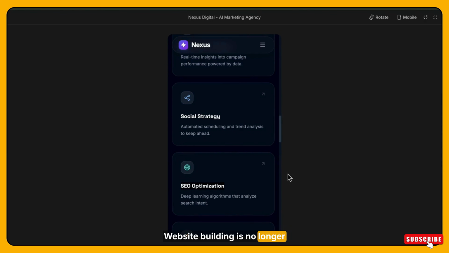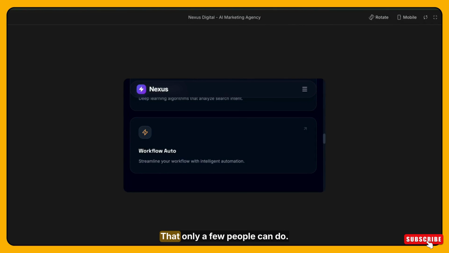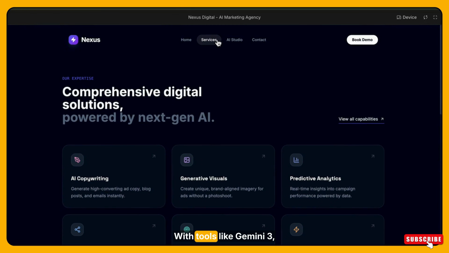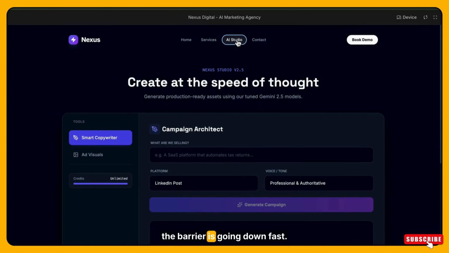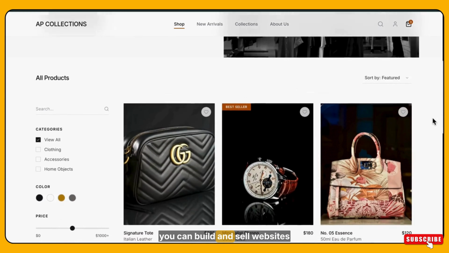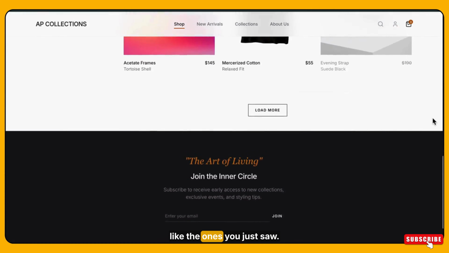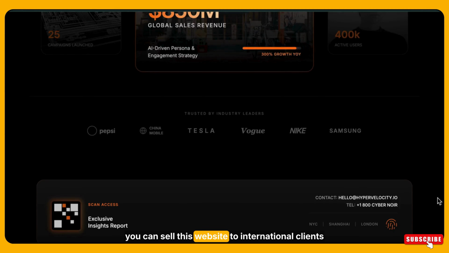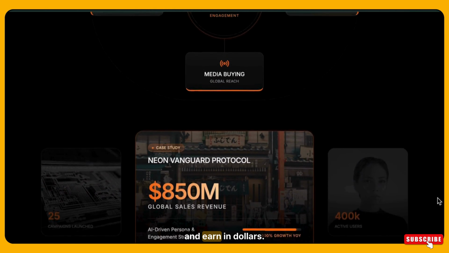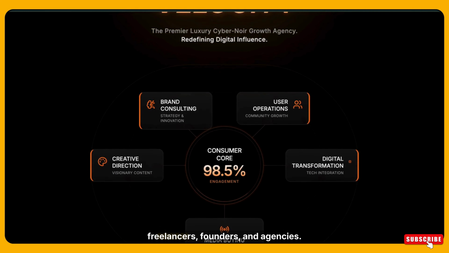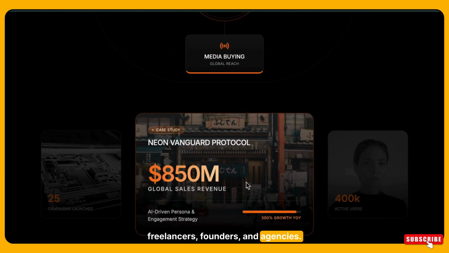Website building is no longer a big or complicated thing that only a few people can do. With tools like Gemini 3, the barrier is going down fast. If you understand ideas, if you understand business, you can build and sell websites like the ones you just saw. And yes, you can sell these websites to international clients and earn in dollars. This is a massive opportunity for creators, freelancers, founders, and agencies.